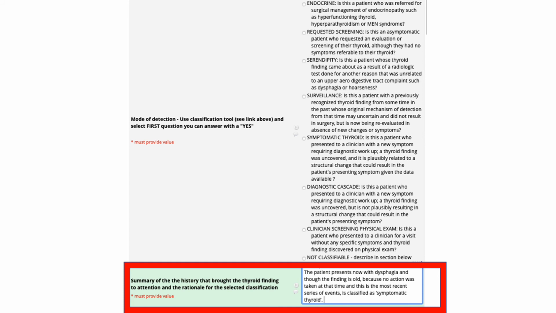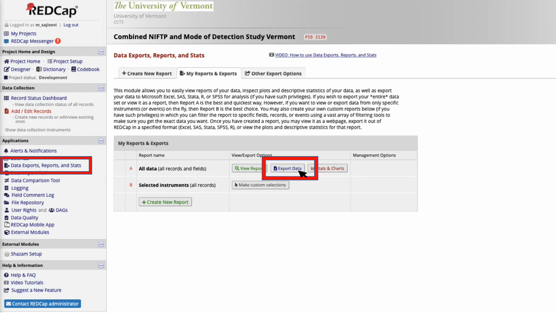This patient had a CT scan of the chest done 6 years ago in which an enlarged thyroid was noted and reported. No action was taken at that time. The patient presents now with dysphagia, and though the finding is old, because no action was taken at the time, and this is the most recent series of events, it is classified as symptomatic thyroid.